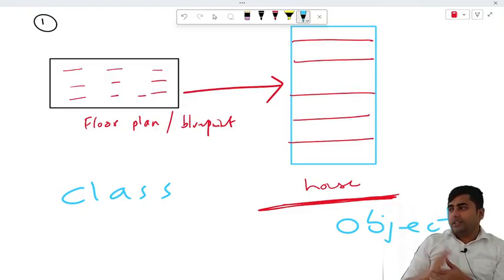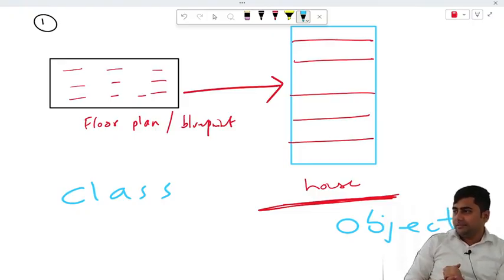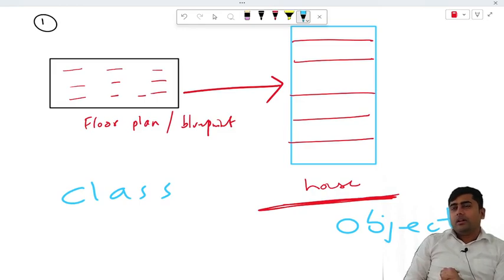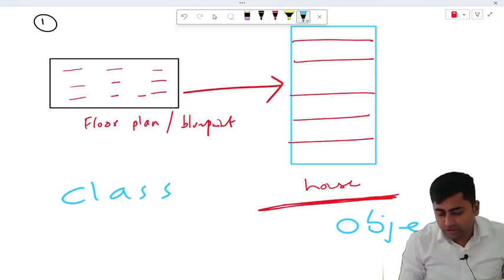So why do we need an object? To perform certain tasks. Okay, we need objects to perform certain tasks. Yes, perfect, that is a good answer. We need objects to perform certain tasks.